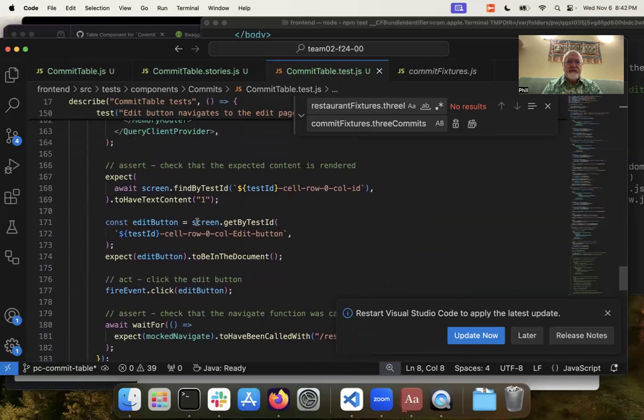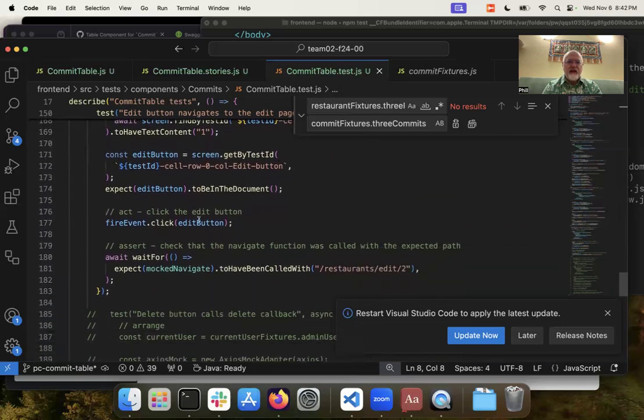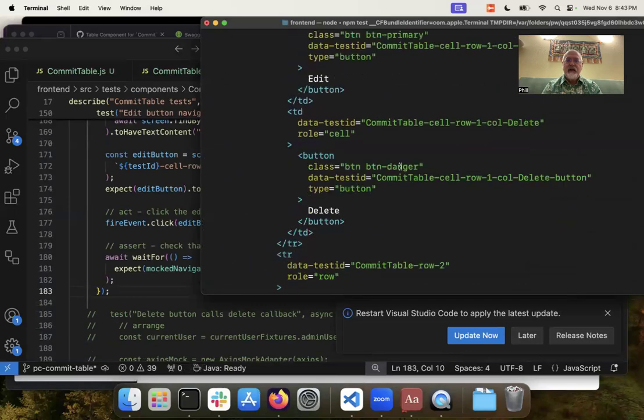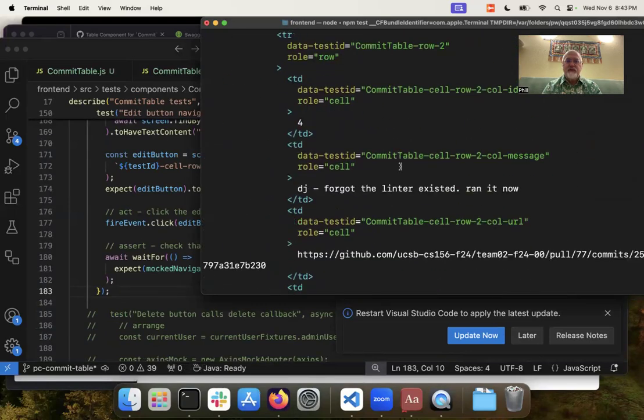So we expect the edit button to be in the document, and we expect that when we click it, it's going to try to go, now this says restaurants edit to. That test should fail because it should be going to commits edit to. And let's see, indeed, let's see, what does it say? What does it say?